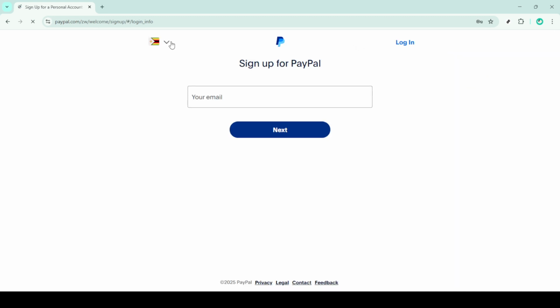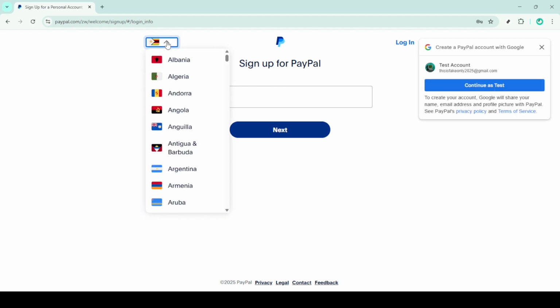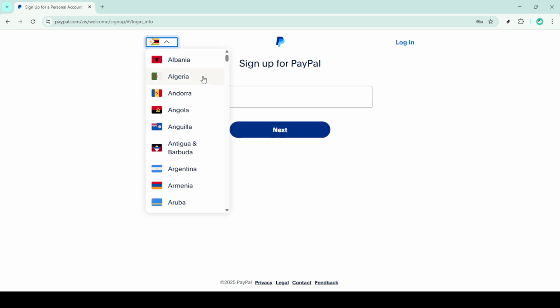Now it's time to fill in your details. Enter your full name, your email address, and create a strong, memorable password. Be sure to choose a password that you don't use for other accounts to ensure better security. Once you've done that, make sure you select Zimbabwe as your country from the list provided. This is crucial to ensure your account settings are correct for local transactions.